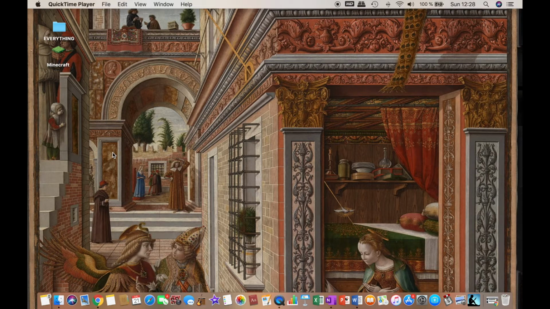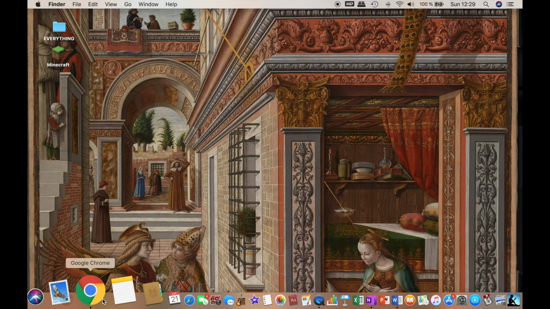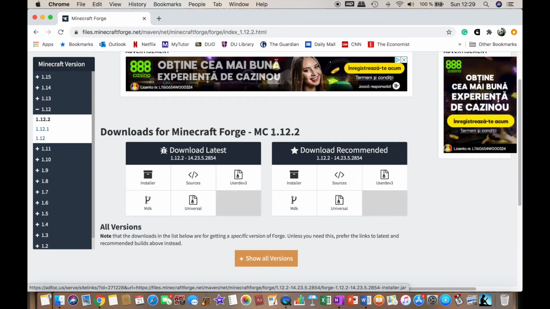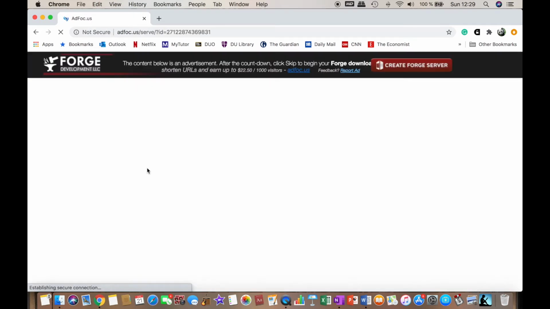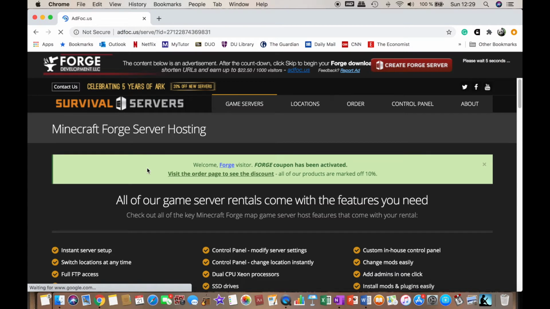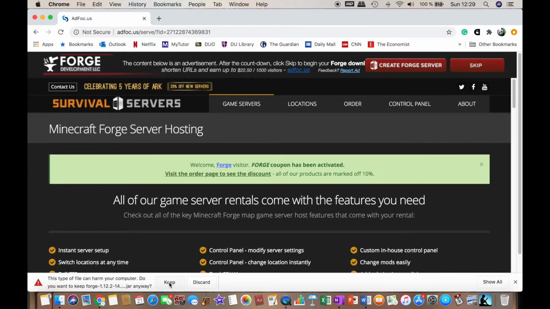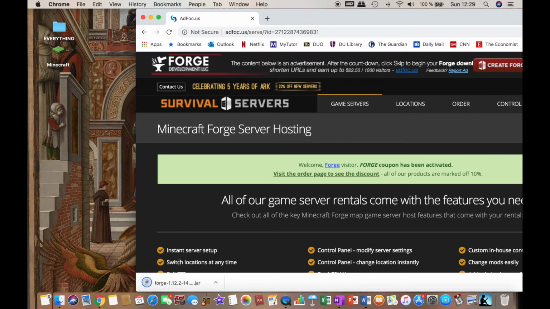In this video, however, I will show you how to download 1.12.2 version of Forge for Mac. The first thing you want to do for that is to click on the third link in the description, which will lead you to the Forge website. And make sure that you are in the right place, so it has to say 1.12.2, and go to download latest, which is this one, and click on installer. It will lead you to an ad, which you will be able to skip in a few seconds. Okay, you can click skip, and then it will start downloading. You can click keep, and then you can drag it to your desktop.